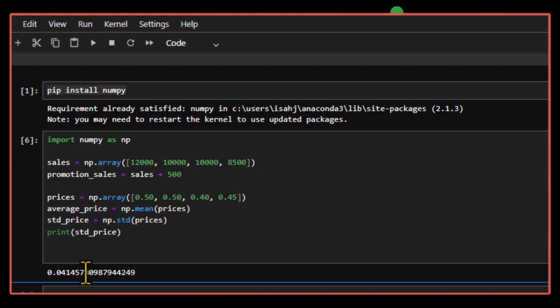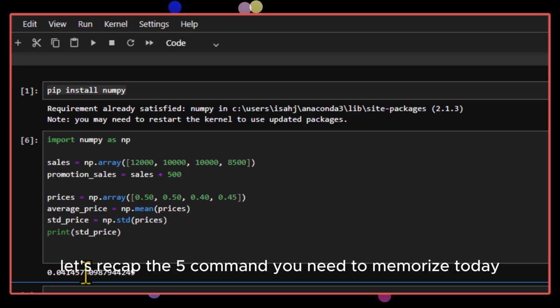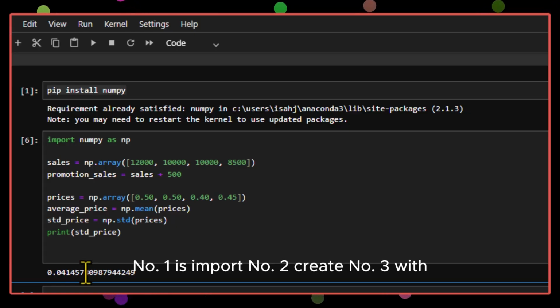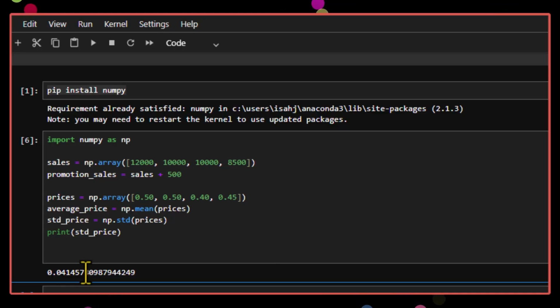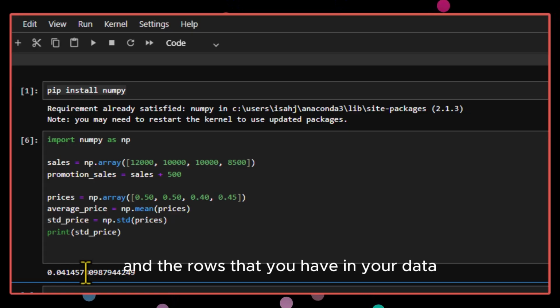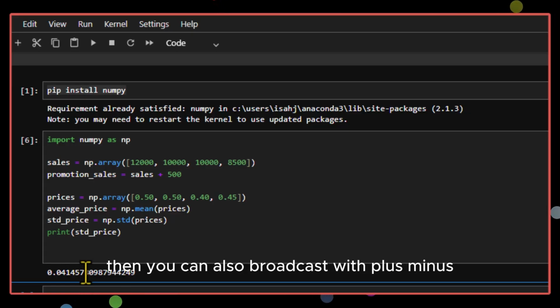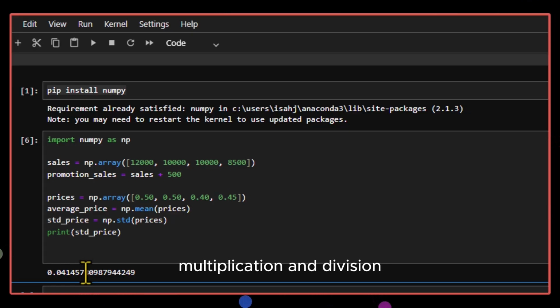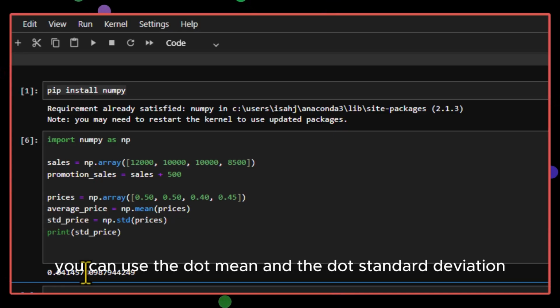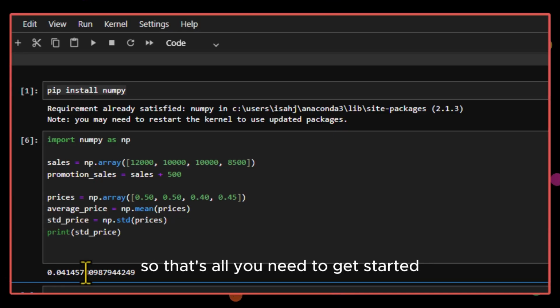Let's recap the 5 commands you need to memorize today. Number 1 is import NumPy as np. Number 2, create arrays with the NumPy.array method. Then use dot shape to check your data, to know the columns and the rows that you have. Then you can also broadcast with plus, minus, multiplication and division. Then to get insight into your data, you can use dot mean and dot standard deviation. That's all you need to get started.